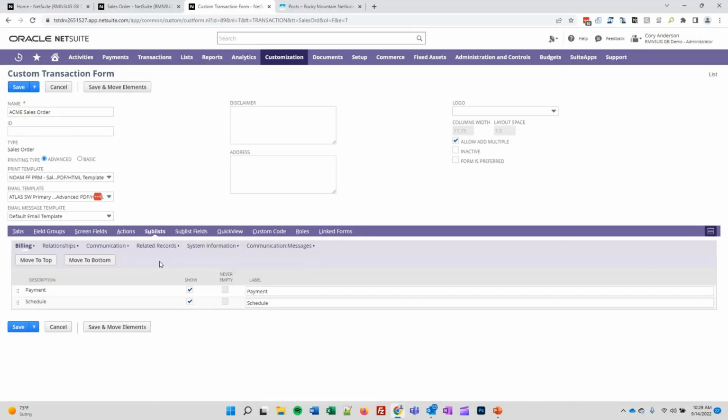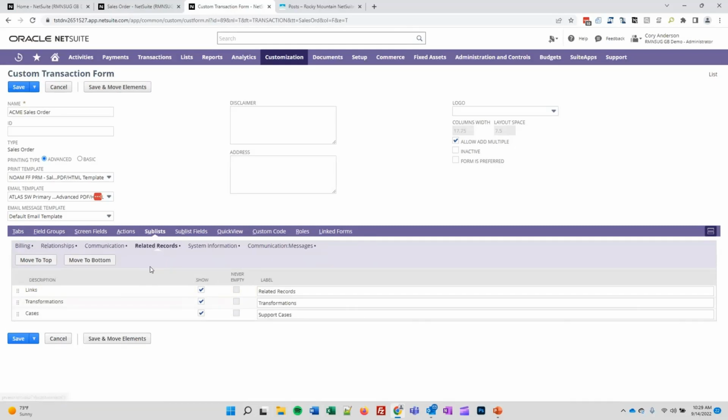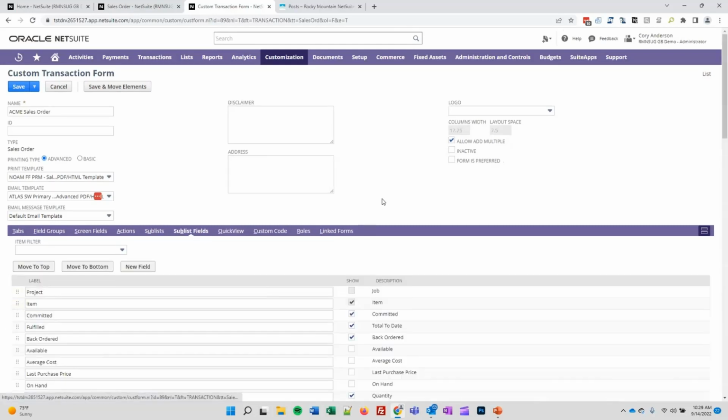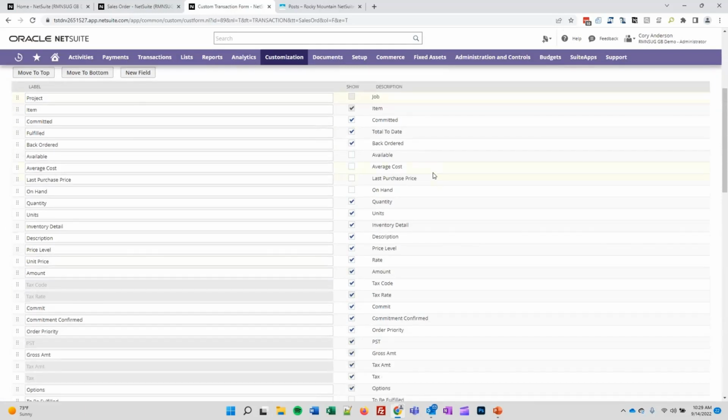Here's the sublists that are available. So we have payment schedule sublists under billing. Here's our related records. Here's our sublist fields. And you'll see we don't have as much control as we did before, but as Dana mentioned, we can remove those. You can keep it on show, but then just delete the label. Is that what you said, Dana? It still is clicked on show, but you just delete that.